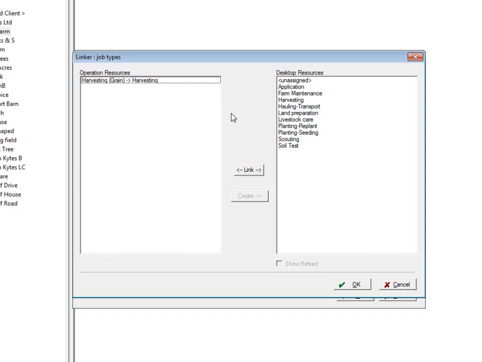Okay, we're now at our linker window, and this is where we're linking the information from the monitor to the information that the software requires. So we see that the job that we have here is a harvesting one, and it's linked automatically to a harvesting resource in the software. So the thing we do is click OK.